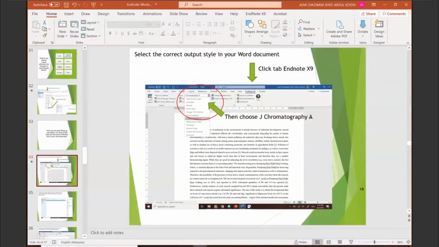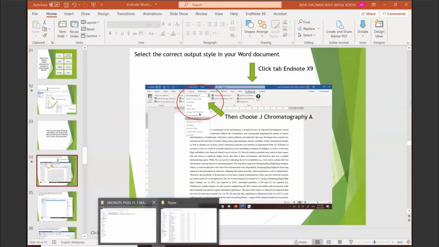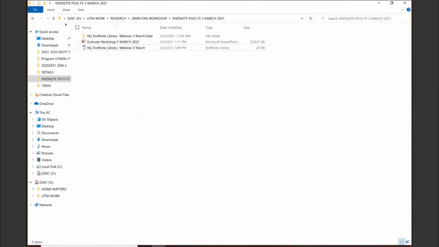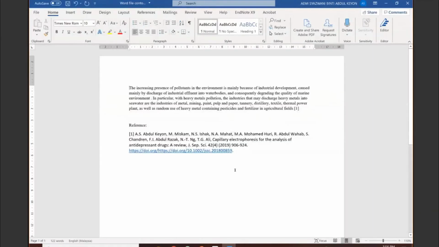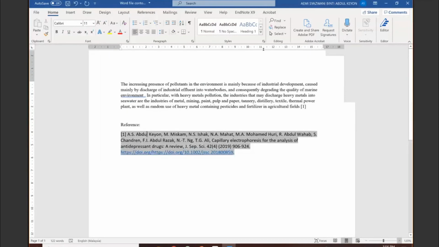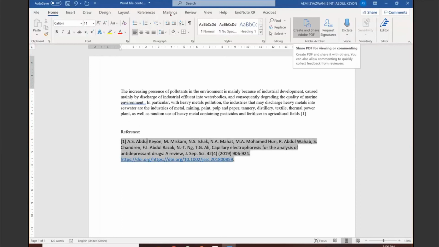So get ready a new Word document of yours. In this case, I'm going to open my dummy document. Open your own, anything lah, your final paper also can. Okay, so in this case, you open your Word file. On the tab of the Word file, you can see File, Home, Insert, Draw, Design, and so on, and then EndNote. This will automatically appear in your Word tab once you install EndNote.